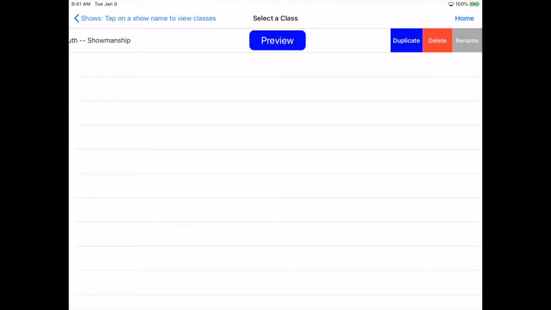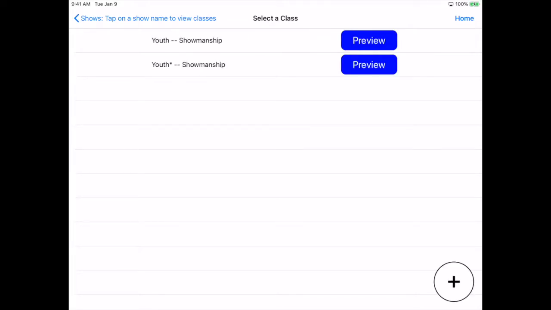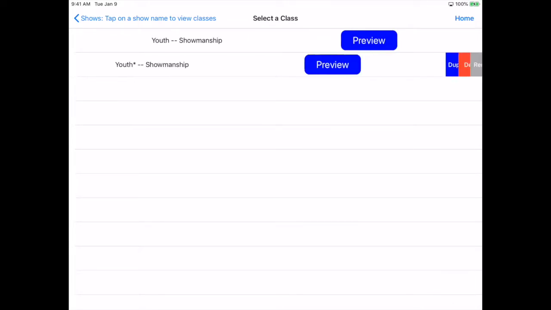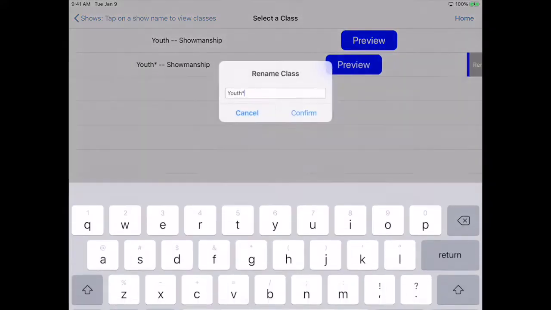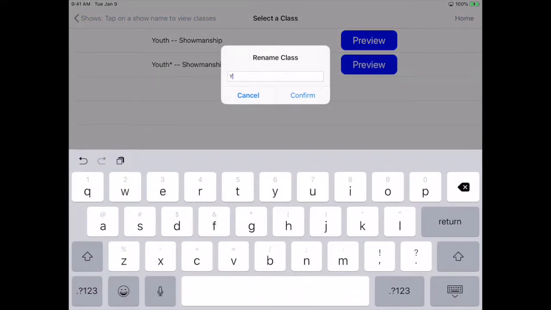To use the pattern we've selected for this class for another class, we can select the Duplicate option, and then swipe left on that duplicate row to rename that class. In this case, we'll name the duplicate class Novice Amateur.